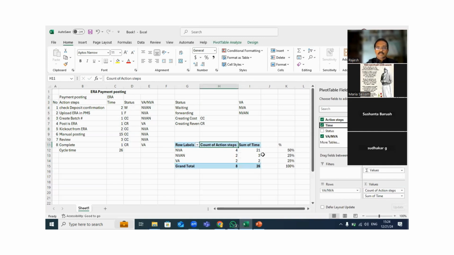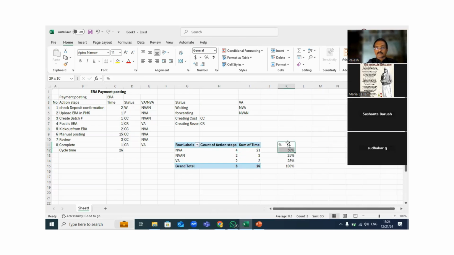If you consider your non-value add, out of 26 minutes, 21 minutes is going only for your non-value added work. So now what do you need to do? You understand what the waste is here, right? In this process, your waste is this NVA. 50% is non-value added.